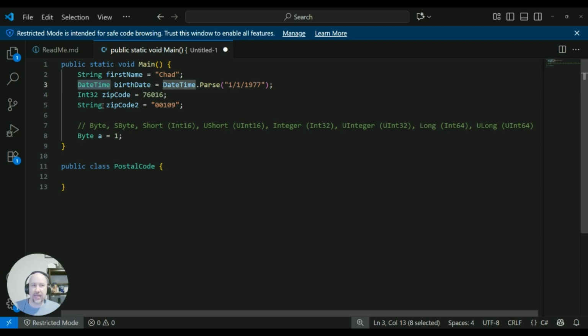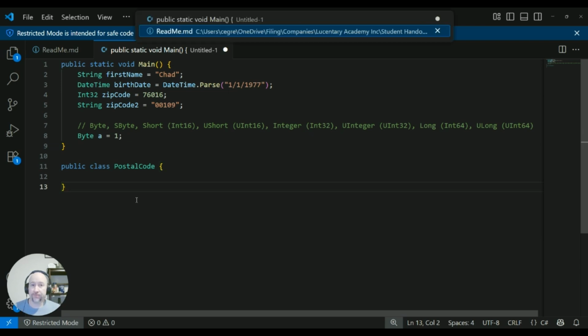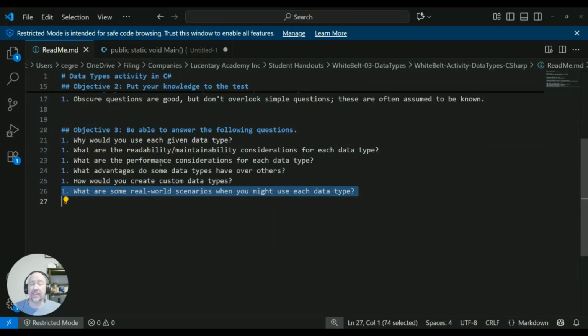So think about the data type and how that applies to the real world. In the real world, we use classes and data types to model the real world. So there's always a direct correlation, and we can always create new classes to represent the real world. That concludes the data types activity.